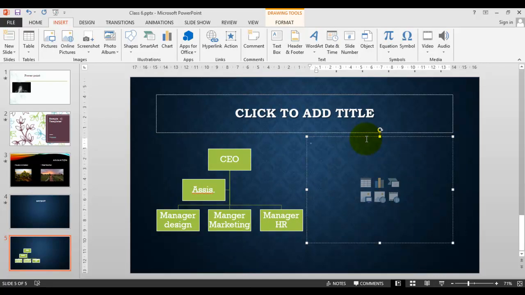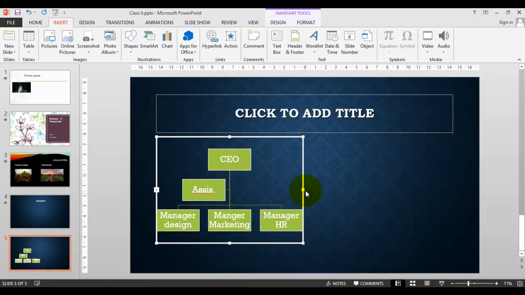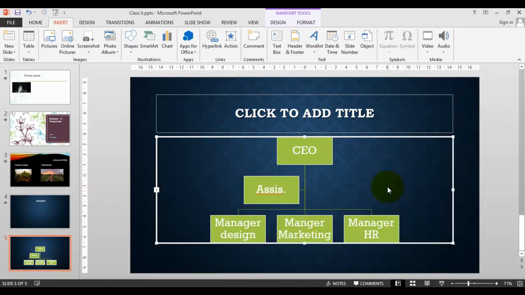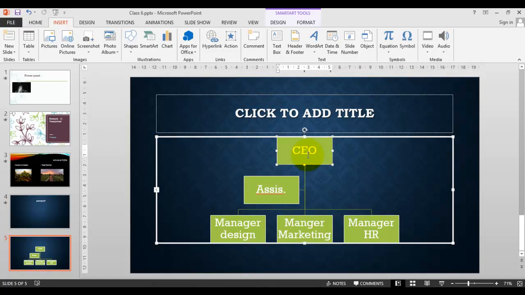Let's delete this side. So select that SmartArt like this. If you want to add a box, it will appear in the ribbon.